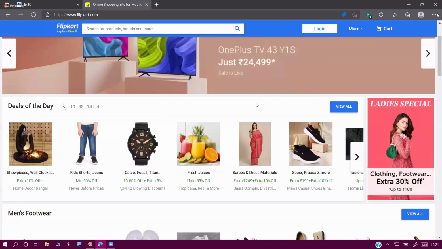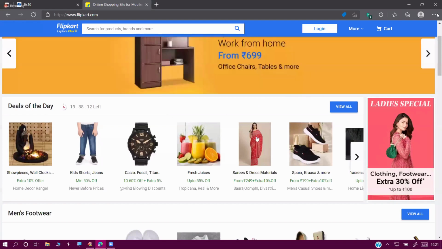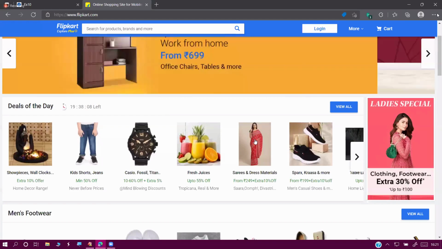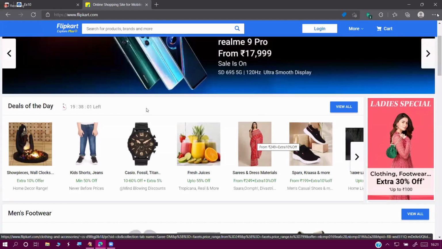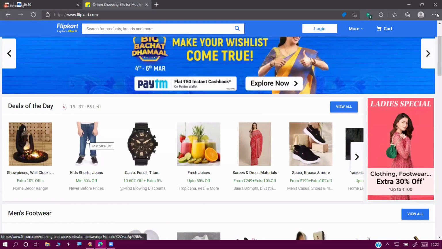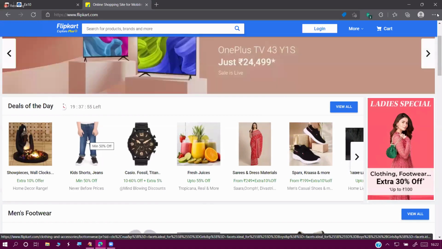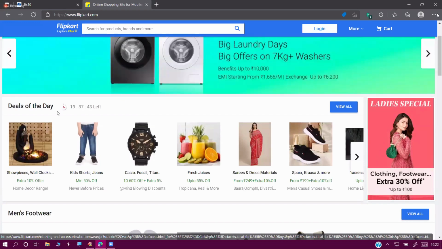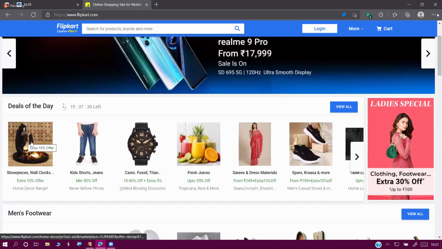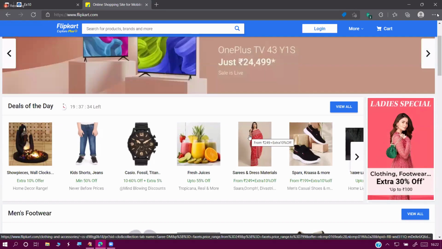Take the mouse pointer and place it on the saree: from 249 rupees plus extra 10% off. Next, boys' jeans, minimum 50% off and maximum 150% off. 150% off available. If you purchase the jeans pant, they are paying money back to you. Some other articles have extra 10% off. A box is coming, observed? That is called the title.